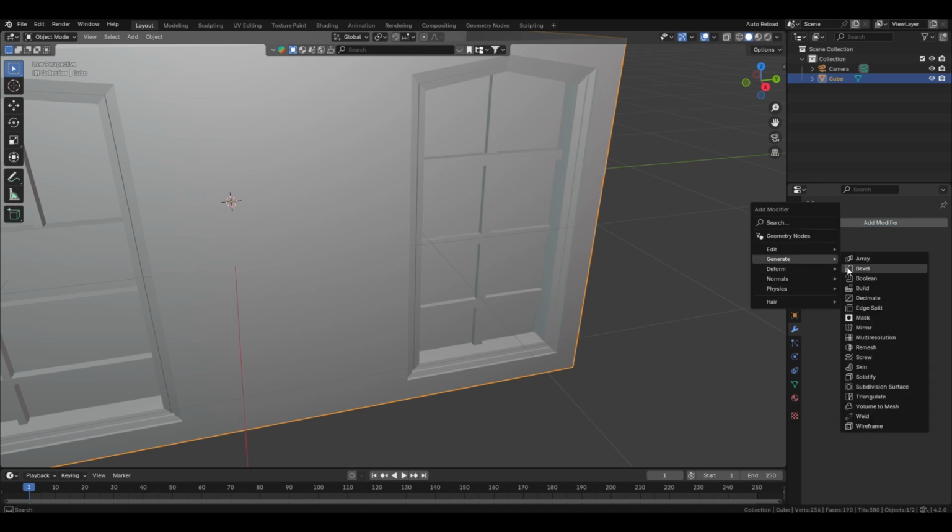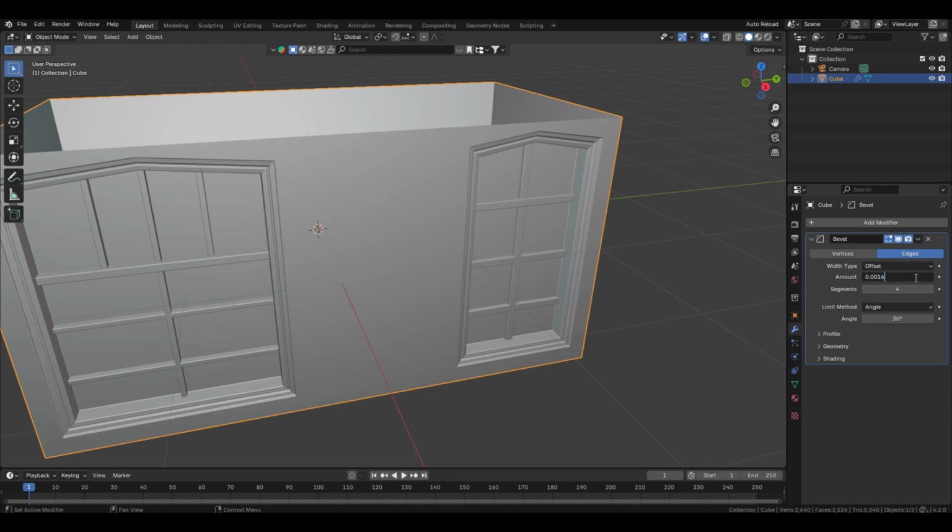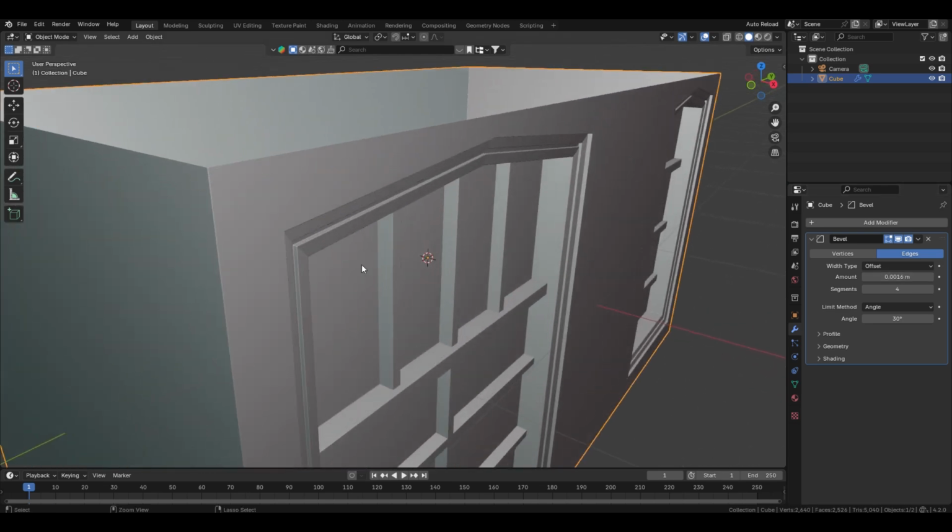In modifiers, add a bevel modifier. Adjust the number of segments to 4 and the value to 0.0016. Now in the shader editor, rename this building.